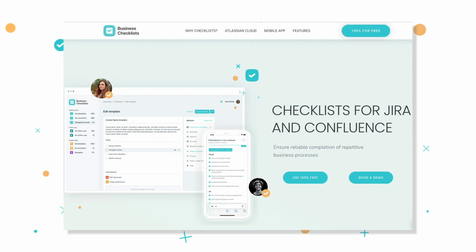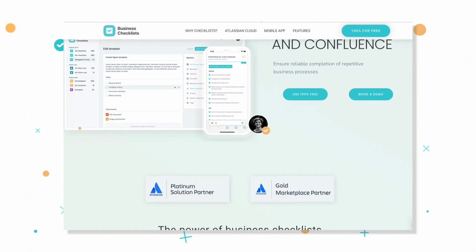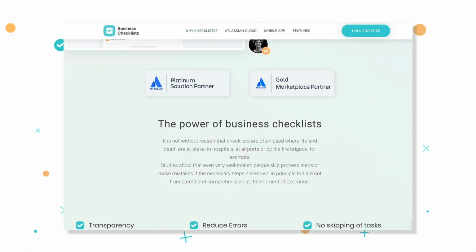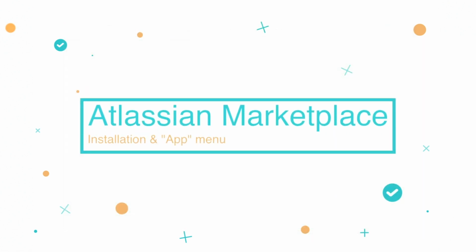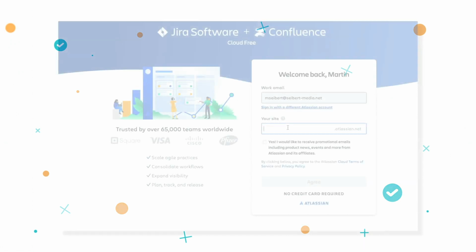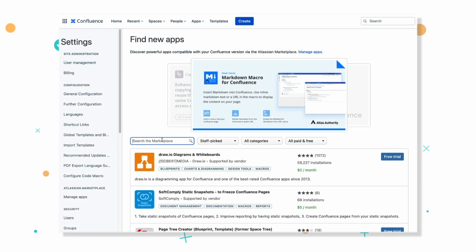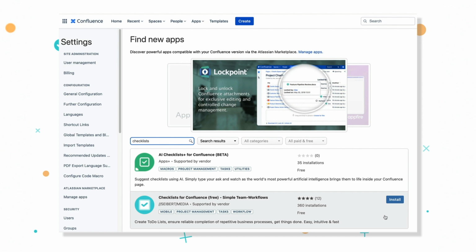This overview of our checklist software for Atlassian Cloud will show you all the features that you will use to realize your checklist use cases in any organization. Installing and using the software is completely free at this point.